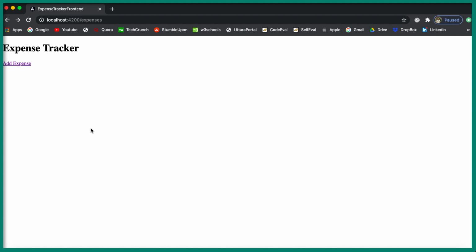Okay, first we need to add a few records because right now there are no records in the database. Let's quickly add some records. Say monitor, which is something like 8900. Let's add expense. Add one more record. Let's say TV, and it's something like 10,000. Some description, add expense. Okay, right now we have two records, that's enough.